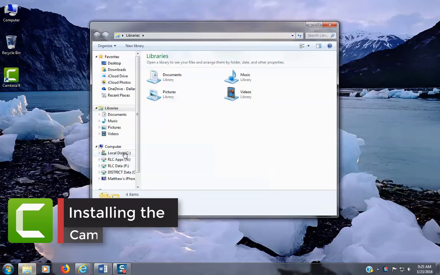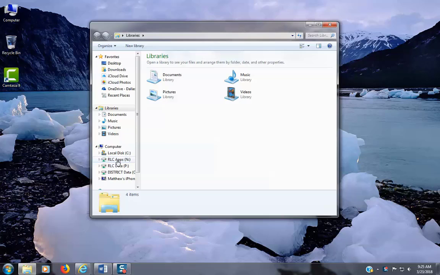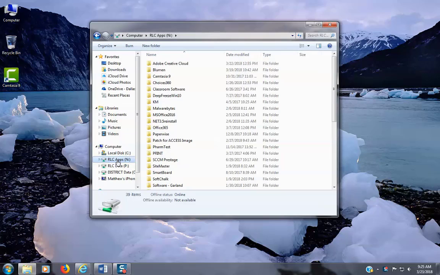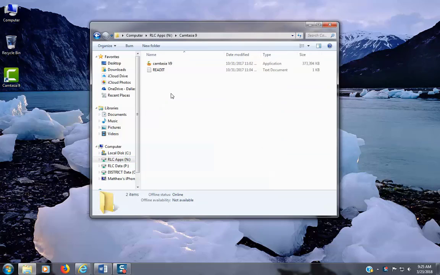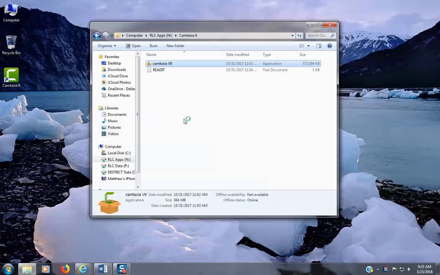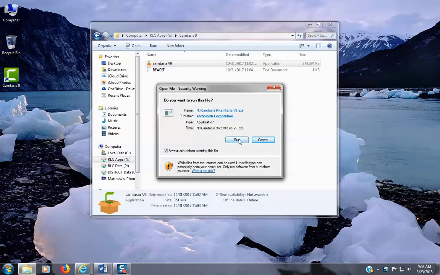So what you'll do is go to your folders and look under RLC apps, the in drive, and then you'll just double click on the folder that says Camtasia 9 and go ahead and double click on the program file Camtasia version 9. Once this pops up, you'll go ahead and click run, and then you'll go through the installation process for Camtasia version 9.